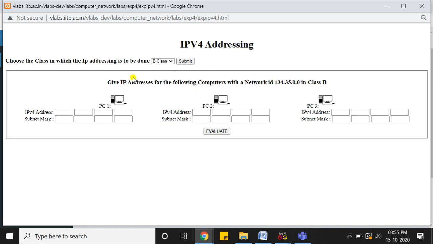Now what is the task that you have to do? 3 PCs have been given to you. You need to allocate an IP address to each of these machines based on the network ID.